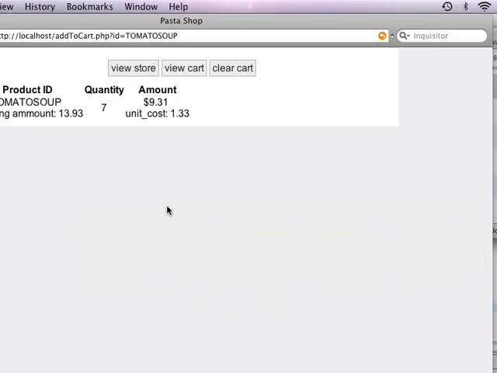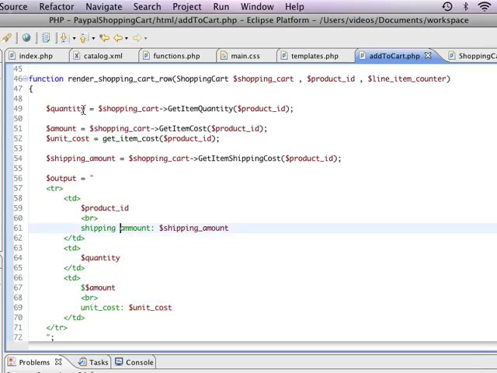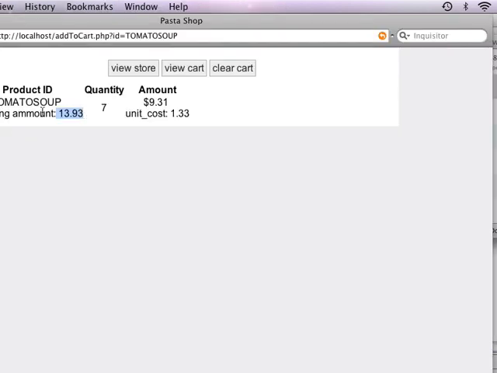And I'm just going to refresh that. So we can tell that for 931, shipping amount is, okay, for 8 of these guys, my shipping amount is going to be $15, and my unit cost is $1.33 for each one of these cans of tomato soup.